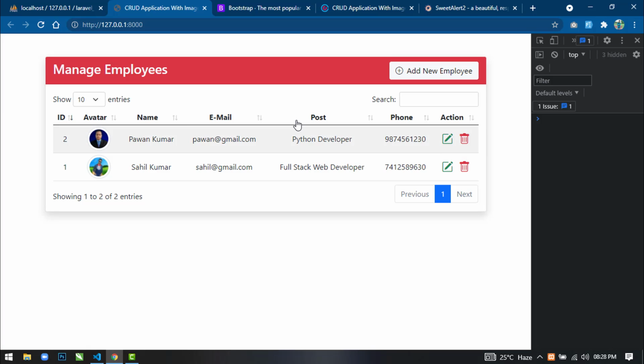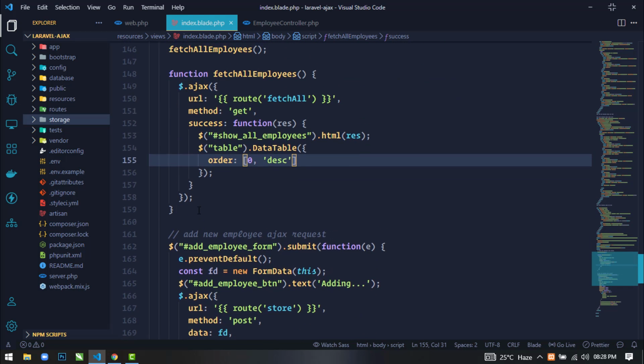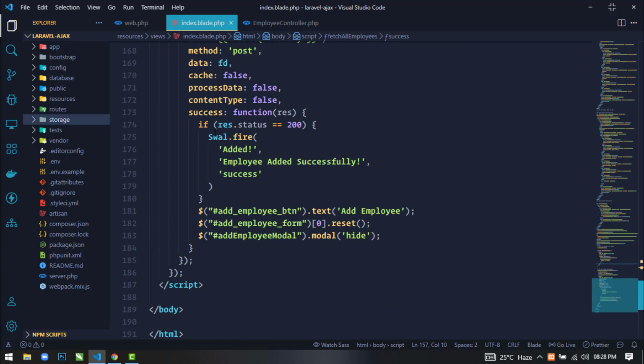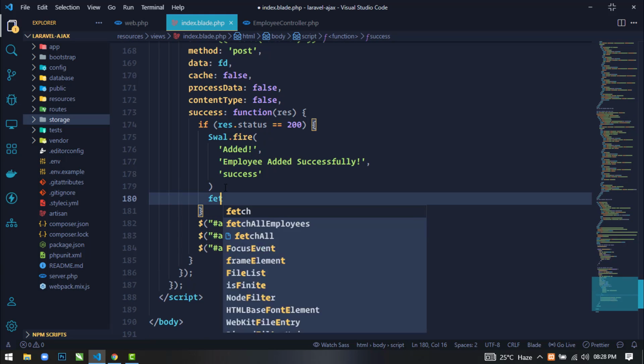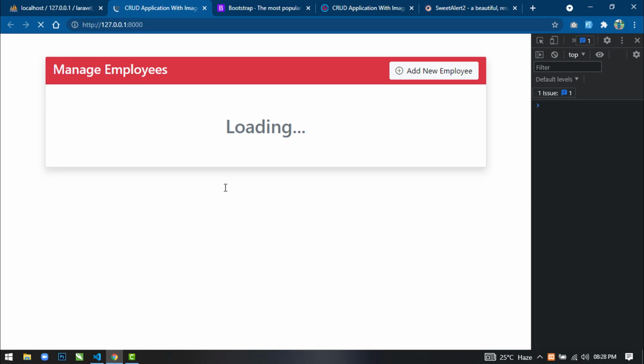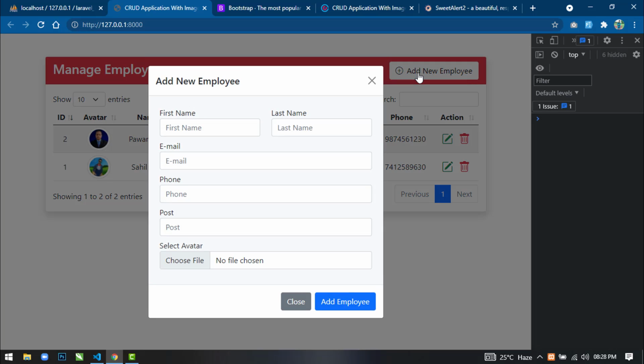any record. Okay, but before let me do one thing. Just call this fetch all employees method here. Okay, so just type fetch all employees method here, and then if we just refresh and then just click on add new employees, so here I will just write Vishal @gmail.com, some random digit, and then Frontend developer, and select image and click on add employee.